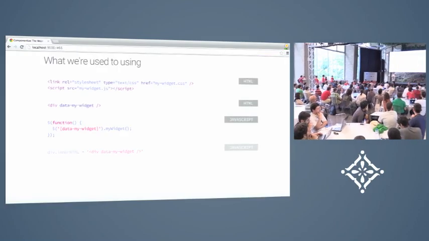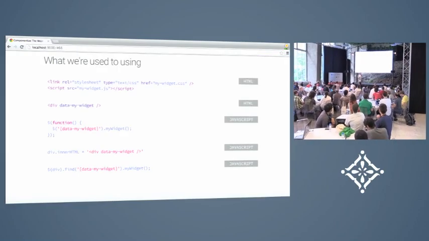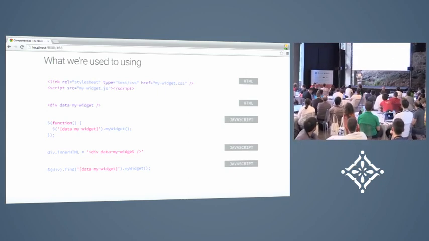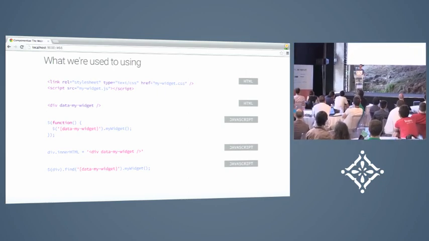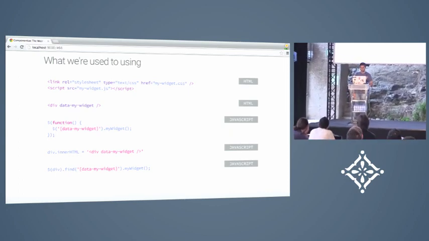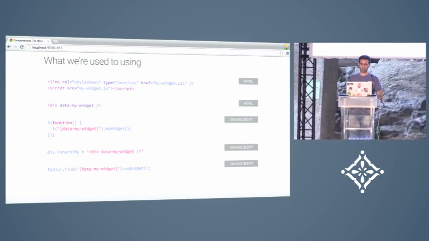So what we're used to using in our pages are something that look a little bit like this. We probably add some CSS into our page. We initialize some markup on the page to use a plugin of some sort. And maybe we interact with it using JavaScript.